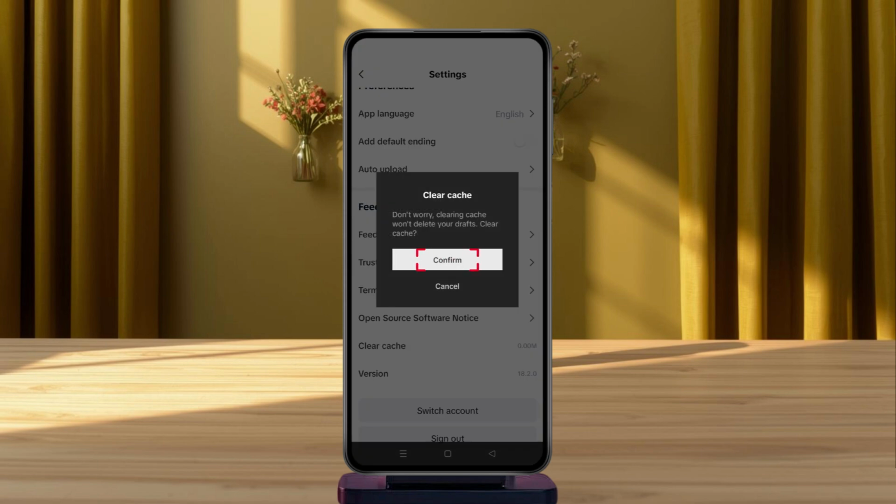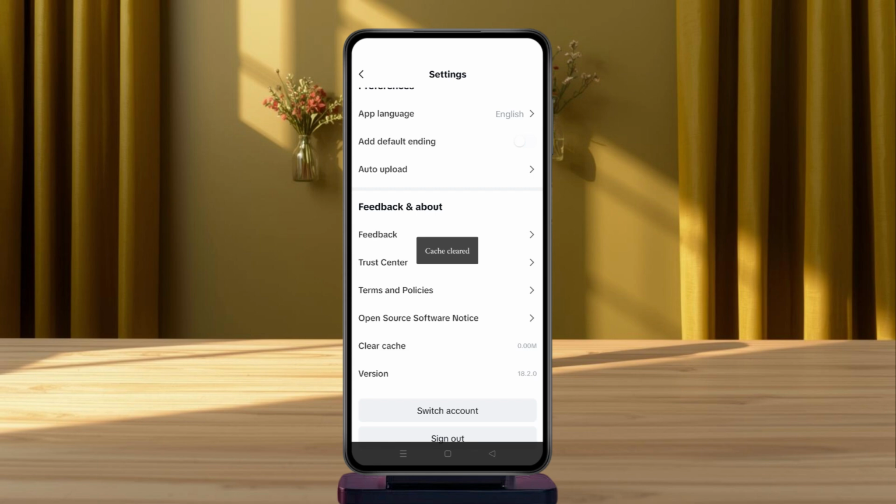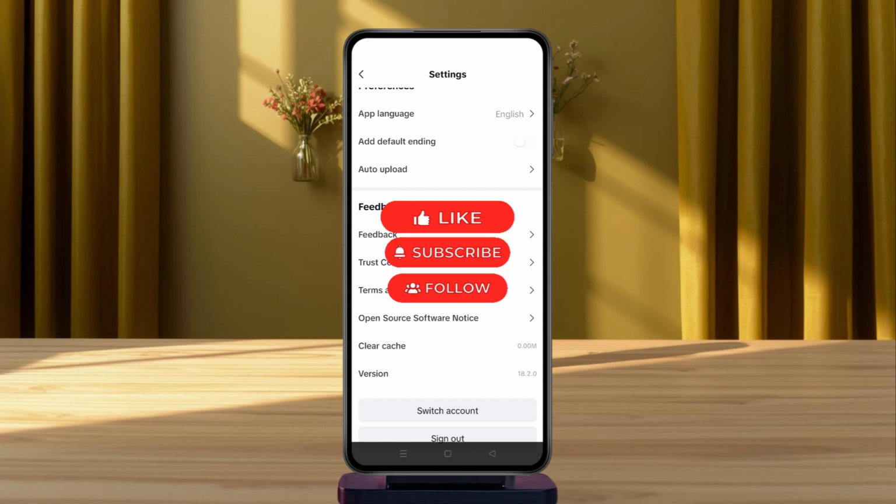CapCut will remove temporary cache files that are no longer needed. This helps free up storage space and may improve the app's performance. Your projects, videos, and saved edits will remain unchanged, so you don't have to worry about losing your work. Once the process is complete, you can close the settings and continue editing as usual. That's all it takes to clear the cache in CapCut.